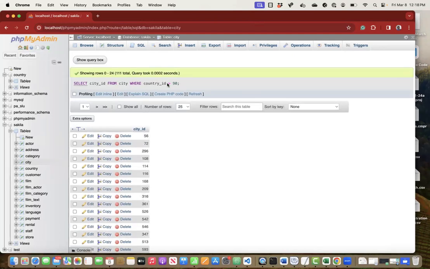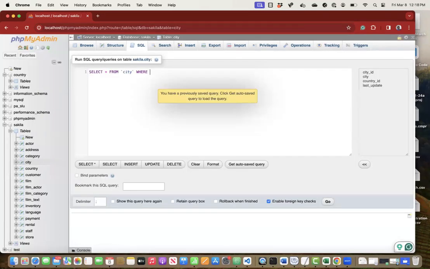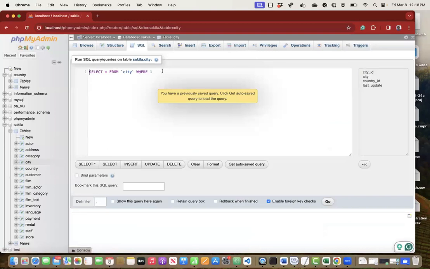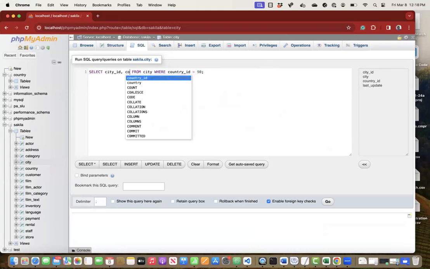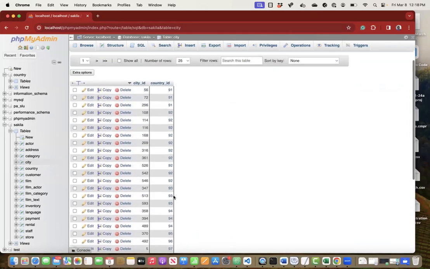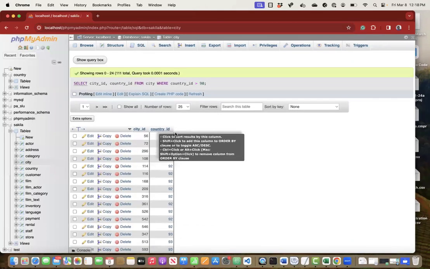We can decide to select both city ID and the country ID. Let's see the columns again. So we can select the city ID and the country ID so that we can see it clearly. So we select city ID, country ID from city where country ID is greater than 90. So we can look at country ID and we can confirm that everything is greater than 90 here. So we don't want to see the country ID. We now know that it is doing what we want it to do.